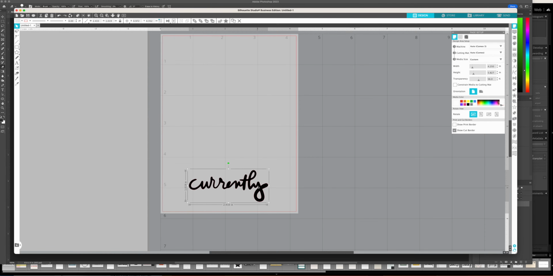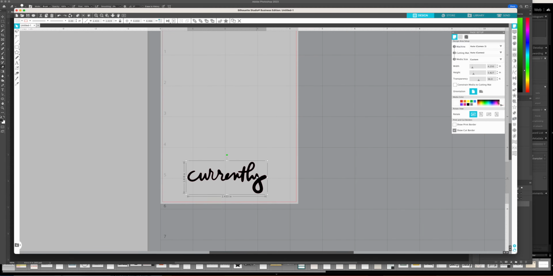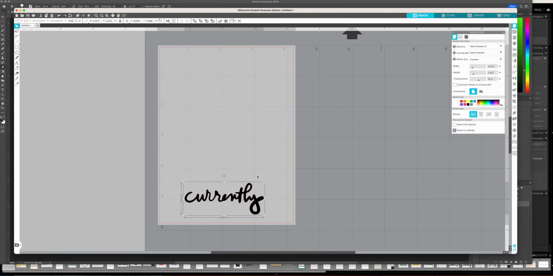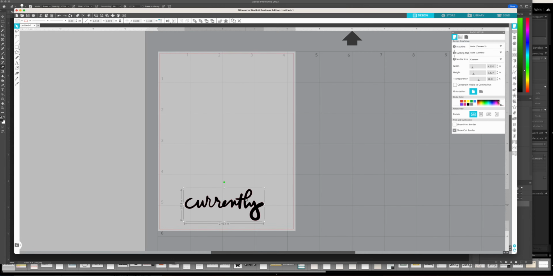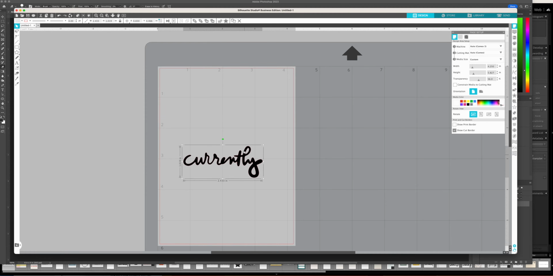And I think that looks pretty good. I don't think that looks too big. So my idea is that I'm going to have some stitching down here with that stitch border. Like I said, it's an idea. It totally may change. I may not even use this, but this is what I'm thinking right now.